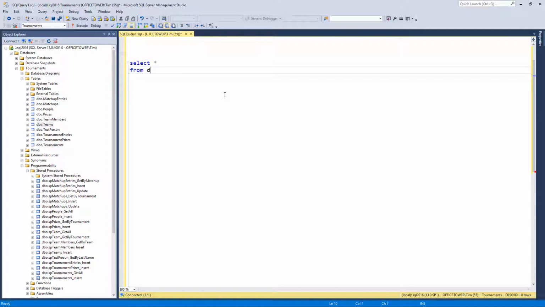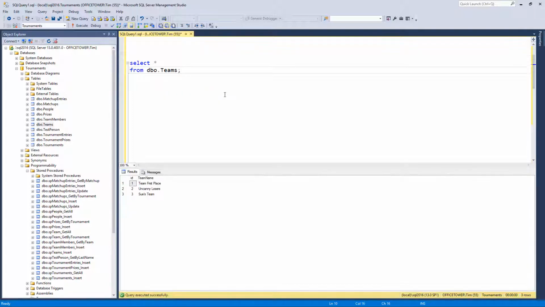Select star from dbo.teams. Let's just see what that has to hold for us. We have 3 teams, that's great. Now let's look at the tournaments. So there's our another test, that's great, it's active. Now let's look at our matchups for this tournament, tournament number 4.